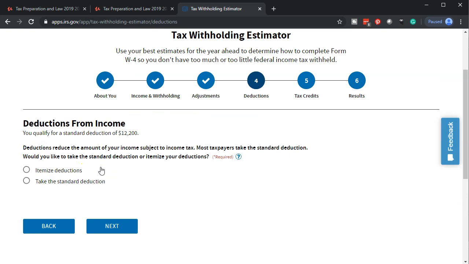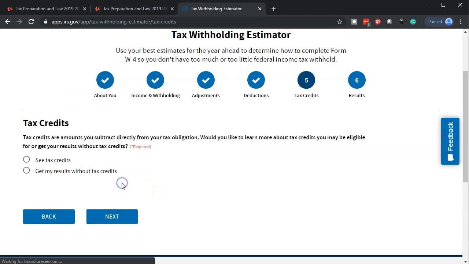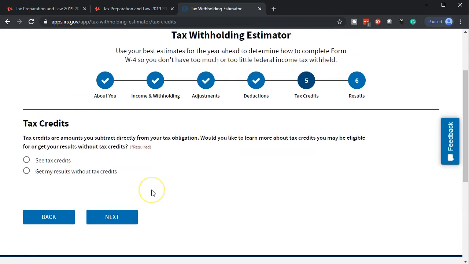Next, deductions from income. Deductions reduce the amount of your income subject to income tax. Most taxpayers take a standard deduction. Would you like to take a standard deduction or itemize your deductions? I'm going to say the standard deduction. Itemized deduction, of course, would give us another questionnaire related to itemized. We'll talk more about that later. We'll say next.